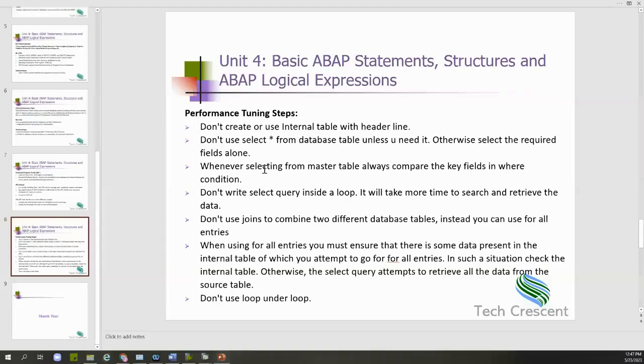Do not write the select query inside a loop, which I was telling you. If you write a select inside a loop, what will happen? For each loop pass, the select star will hit the database table. We don't want that, because we should avoid hitting the database as much as we can. It will take more time to search and retrieve the data.